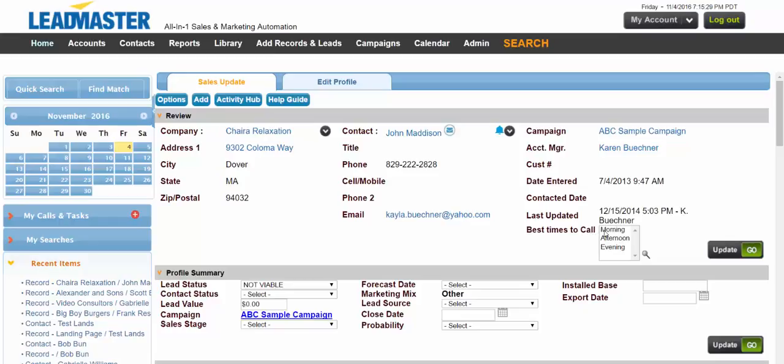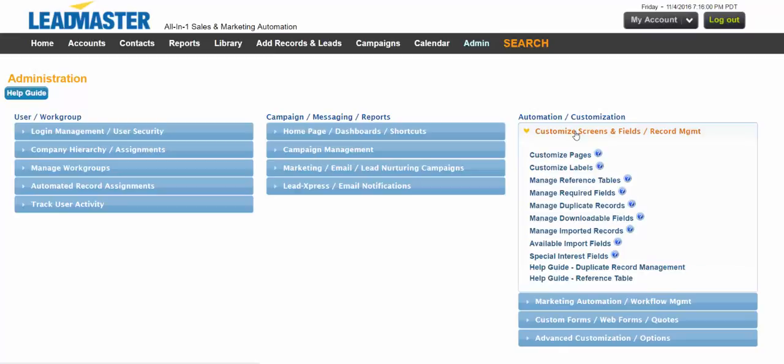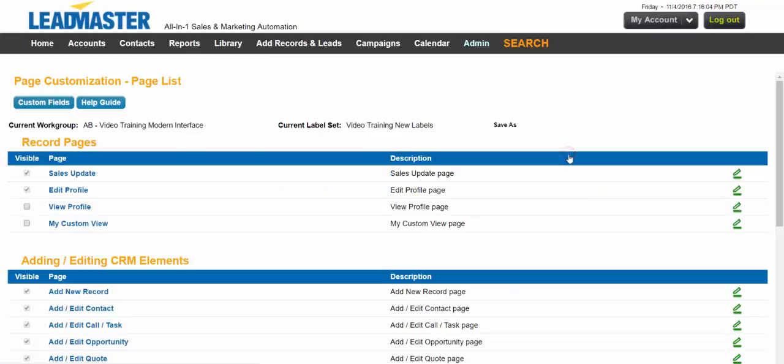Now to do this, you need to have access to the main administration menu. If you don't have access to this, you will need to contact your system administrator. So let's get started. Under Automation and Customization, you have Customized Fields and Screens right here. We're going to go into Customized Pages, and at the top, you will see we have a Custom Fields button.